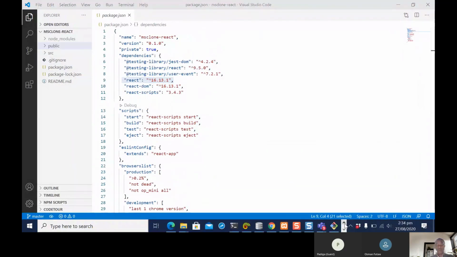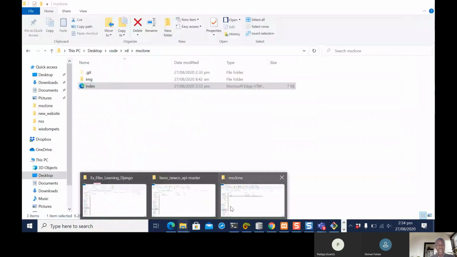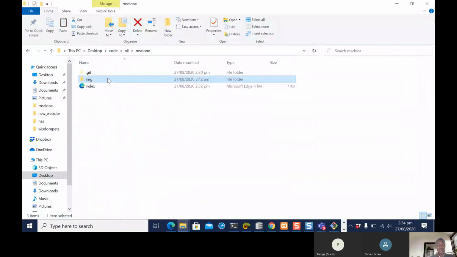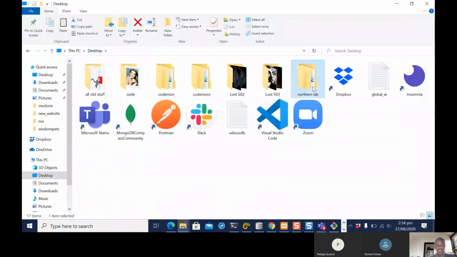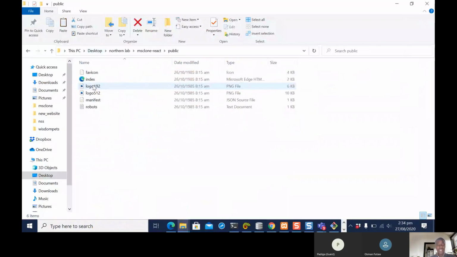So what I'm going to do right now is open this MS Clone. You see I have the images here, right? So I'm going to copy these images and go into the project that we are building, the Node Innovation Lab MS Clone project, okay? And you can see we have a public folder here, and we have images. Can you see that? I can paste all the images here, but I can also just paste my image right in here, okay?